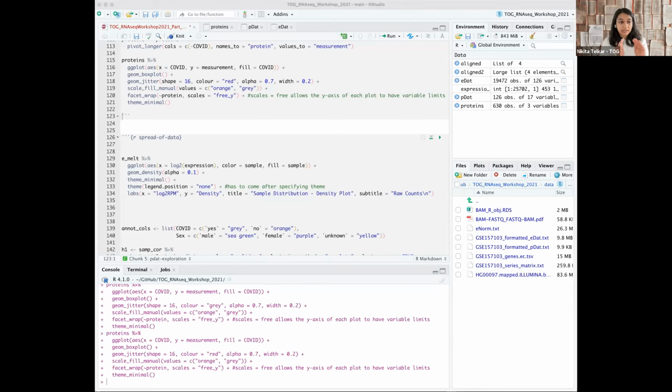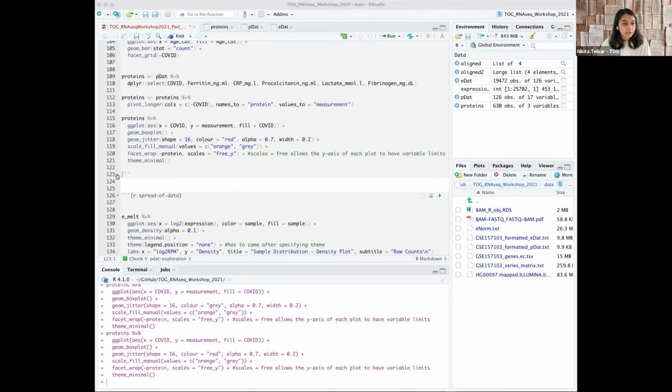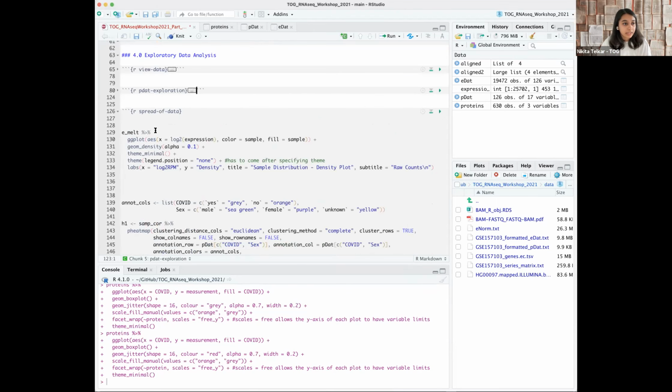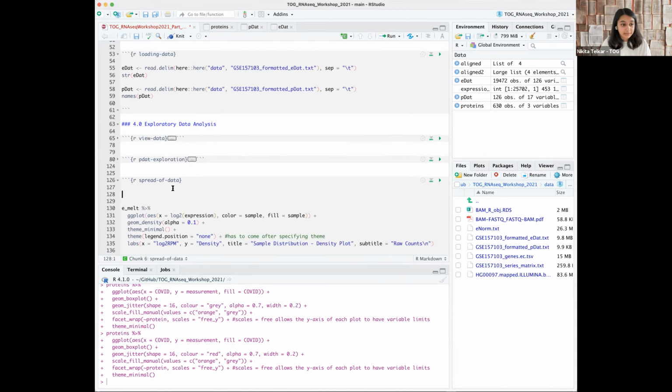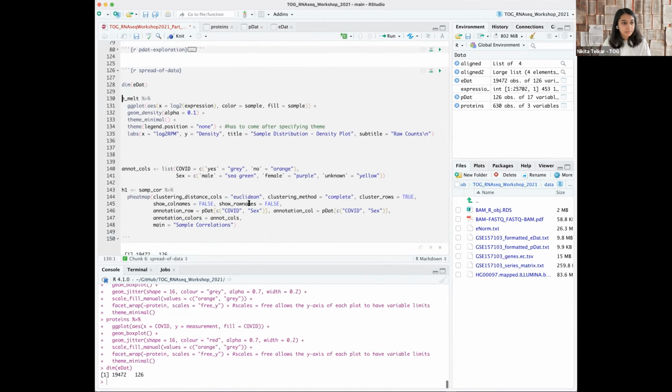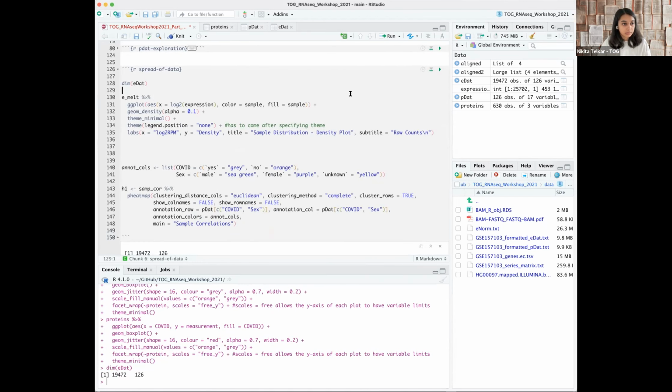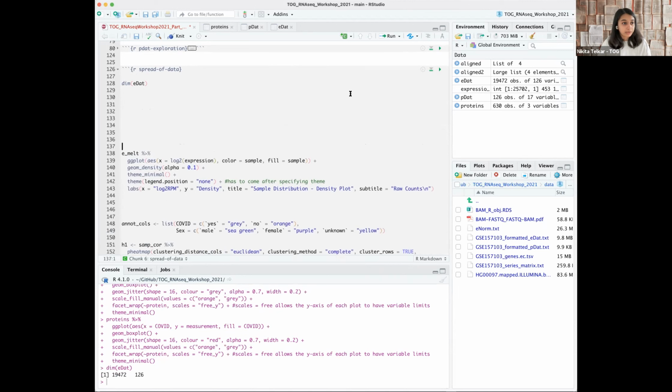So this is a little part called exploratory data analysis. If you click on this arrow here, it just pulls up everything. So this is the exploratory data analysis of our characteristics. Now we're going to look at our expression files. We did start off with a couple of genes. Let's just see how many we have again. Okay, I'm going to use this later.